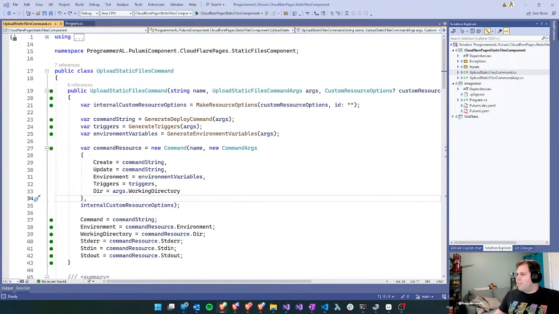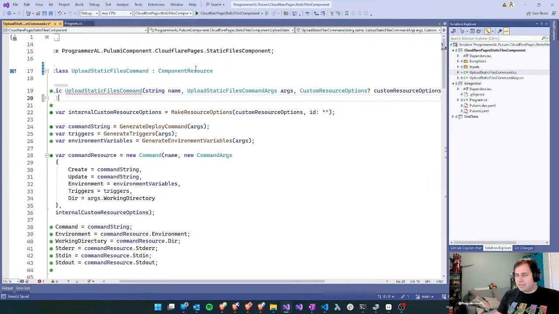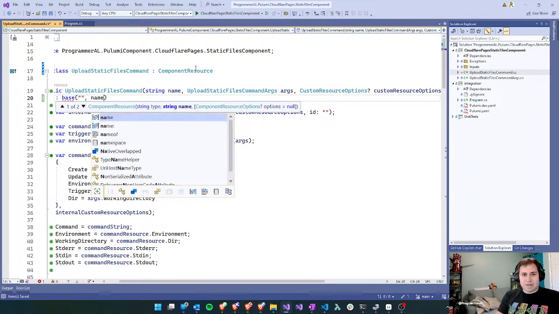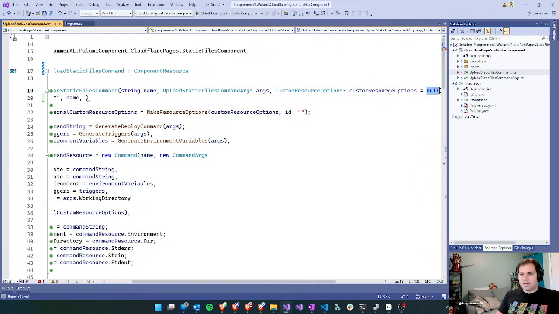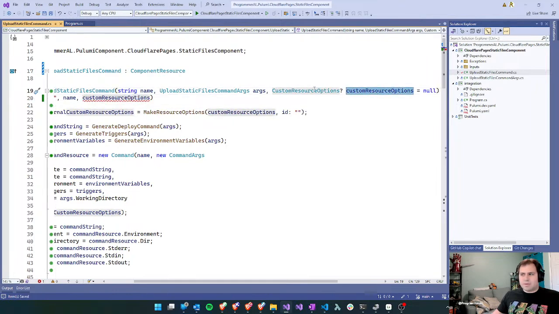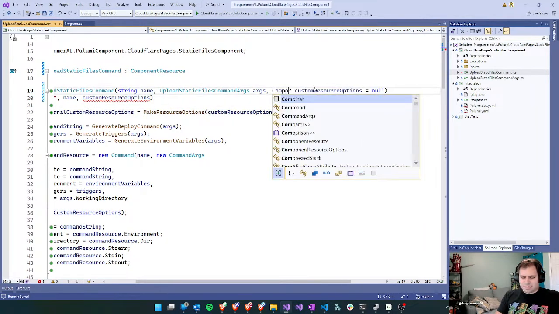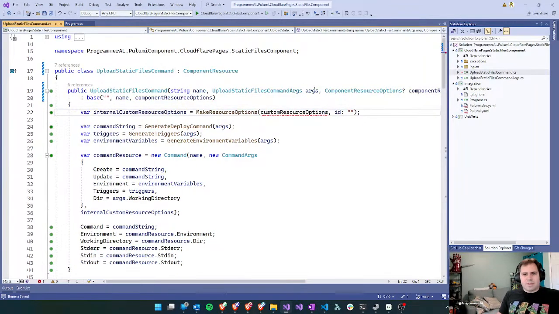Okay, so we're going to go ahead and inherit from this, the component resource. Okay, cool. And then this needs to call the base. So this is going to be the name, name, and then custom resource options. Okay.